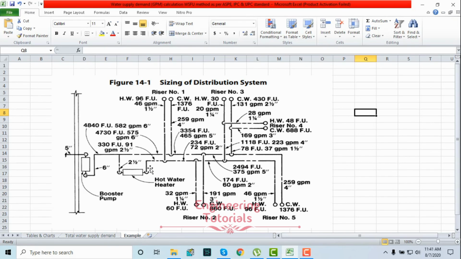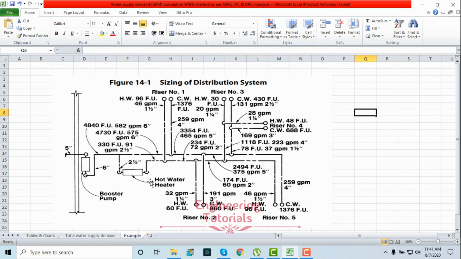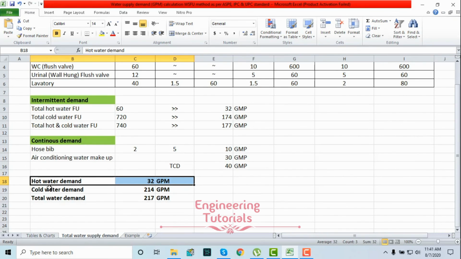But after that you have this hot water piping in here, so you have to size this hot water piping based on this hot water demand, because here you have hot water supply, and then this is your cold water supply. After this point of connection you have this cold water supply, so you have to size this cold water supply piping based on this cold water demand. That's why we have calculated this hot water demand, cold water demand, and total water demand.